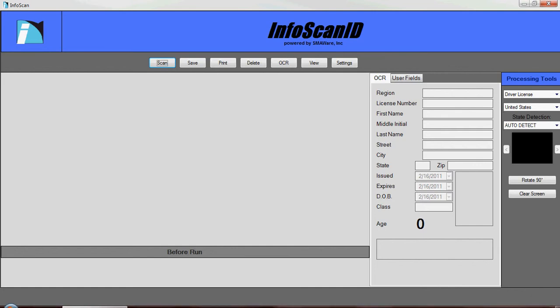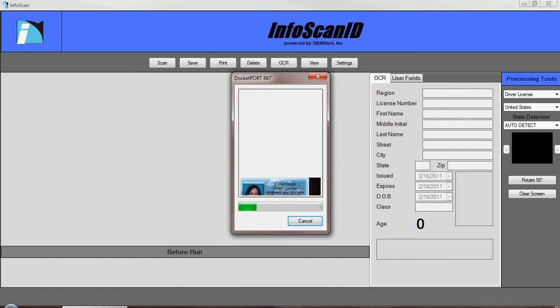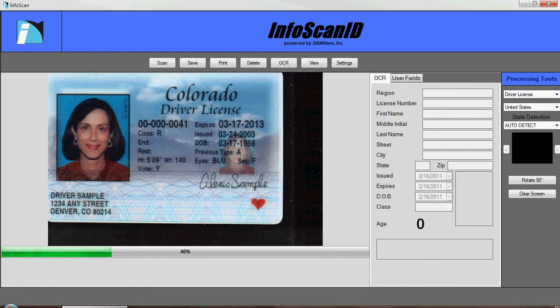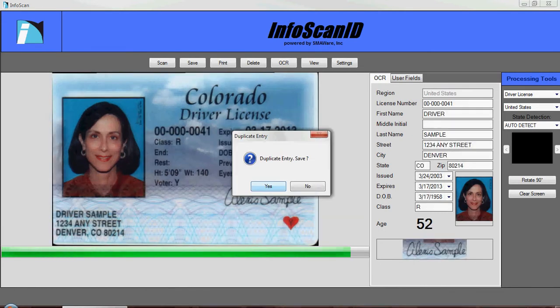We'll start by doing a very quick scan. I'm scanning an ID that's already been scanned into the database, and we'll show you why. I'm just using a simple ID scanner. The local driver's here. It's coming into the system. We've captured the image, and now our system is processing the data. It says it's a duplicate entry.